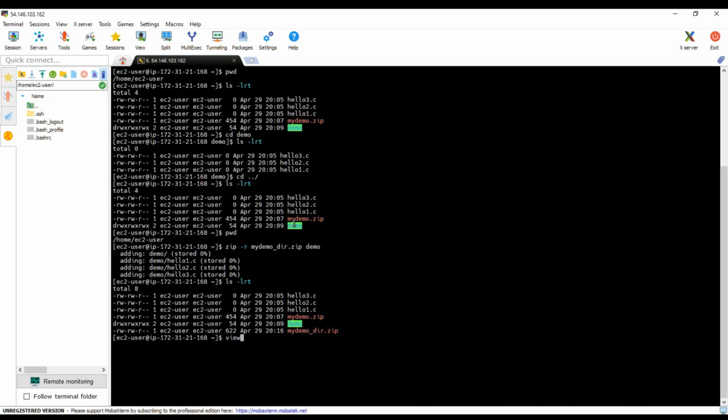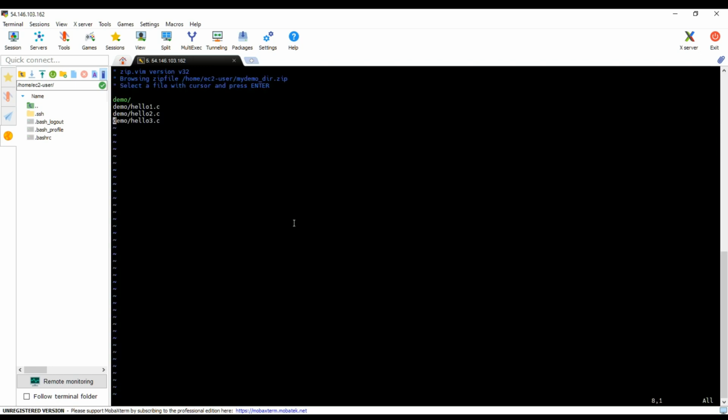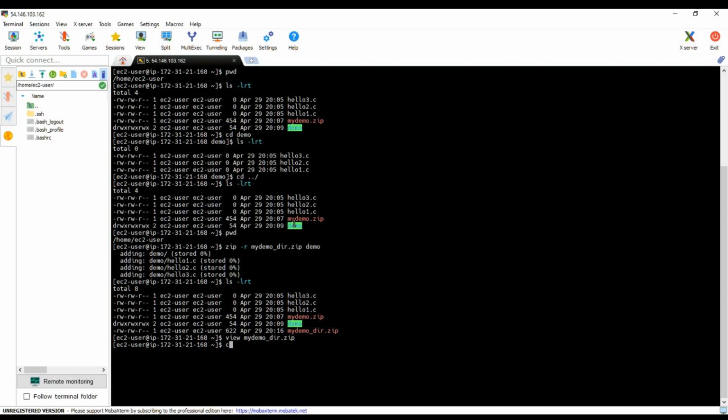Now let's view that using my demo underscore dr, and if you see, it has recursively done the compression of the directory and its subfolders or subfiles in that directory. So now let's come out of this and let me clear the screen.